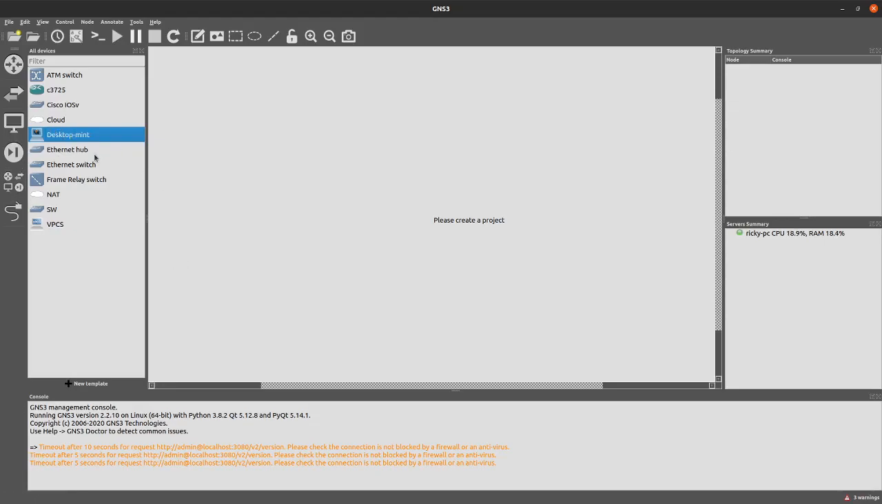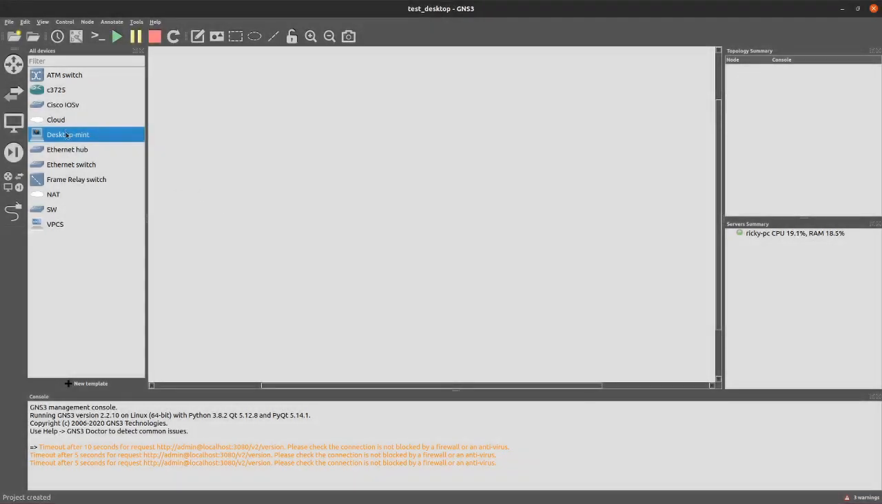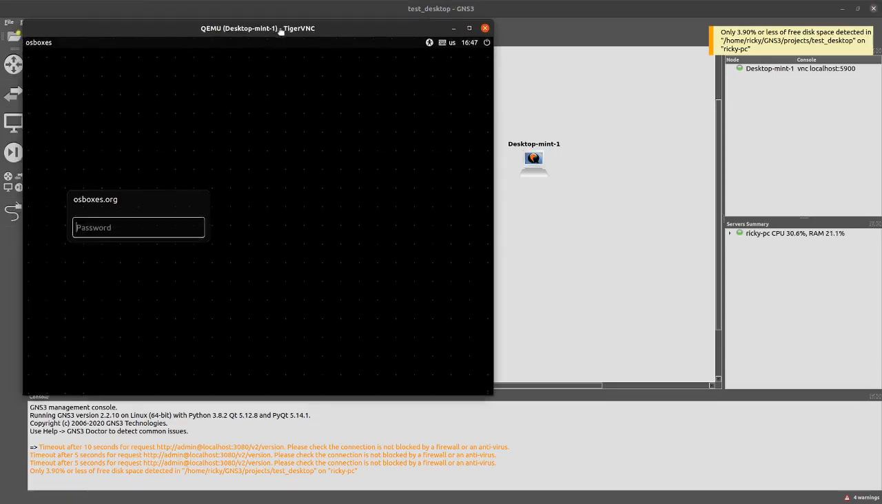Okay, how would we connect this desktop mint to the internet? So I'm creating the project now, just test one, test desktop. Okay, I'm creating the project here. So I got the desktop here, and I am starting this one now. Okay, once it starts, you can see the console. The console I got is a Mint one.